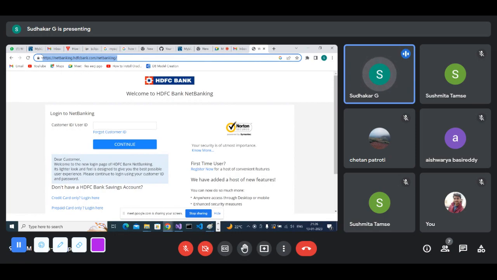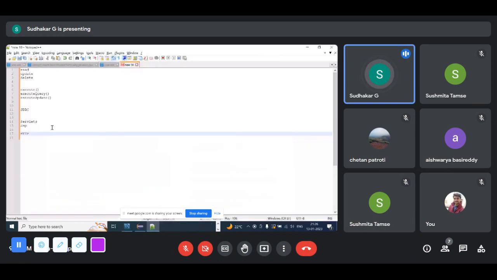So next one, what is... in the HTTP protocol there are different protocols, like TCP/IP, and next HTTPS. These are the protocols.